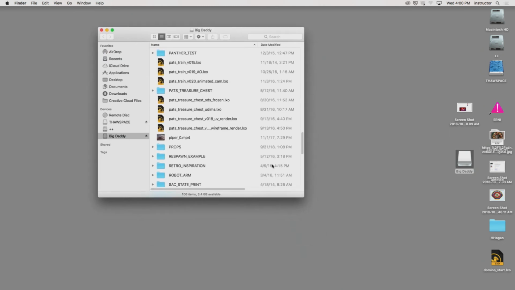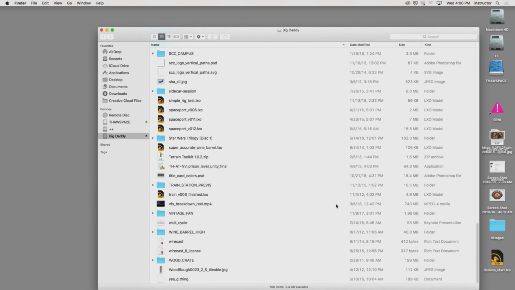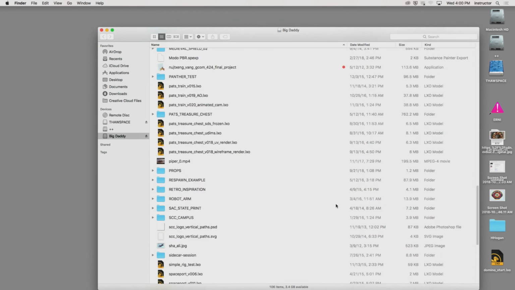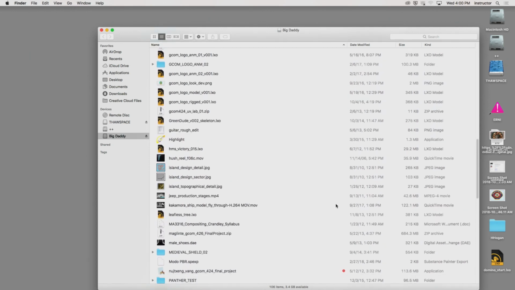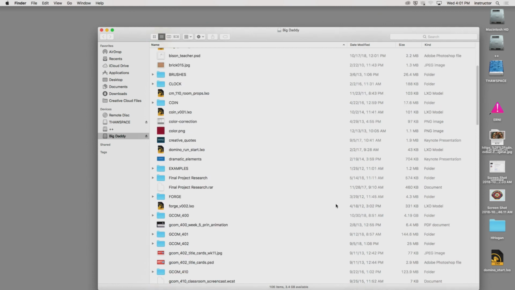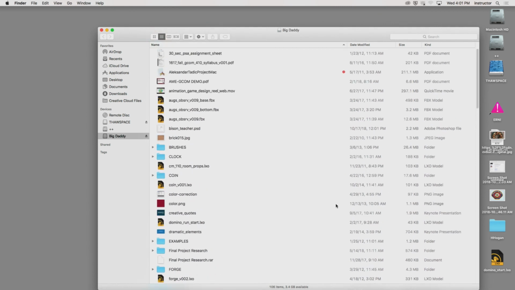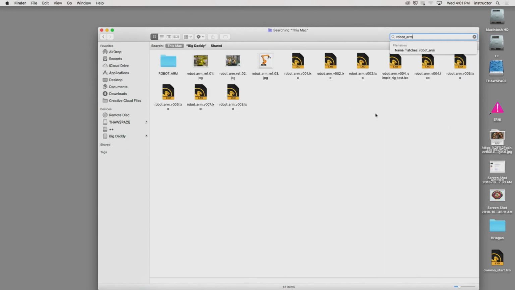I'm hoping it's on this thumb drive. If it's not, I'm in trouble. I was 100% sure 2 seconds ago it was on here. Oh no. Yeah, okay, great. It was on here. I was just looking in the wrong folder.